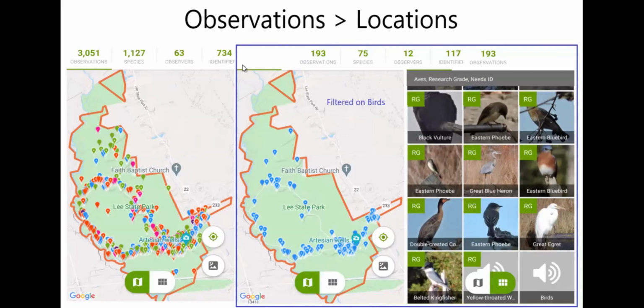Okay, good. Another consequence of that, of course, is here's Lee State Park, and they've got this road trail, and I filtered on the birds here, and you can see that all of the birds are following along the road. Well, if you actually look at the observations, it should become pretty obvious that those birds were not actually on the road. Like that great egret, he was not on the road. But at least you get an idea that's where the people were standing when they saw that egret.